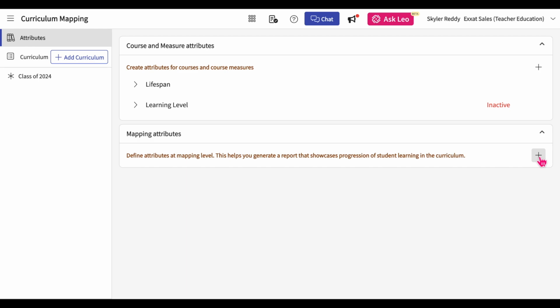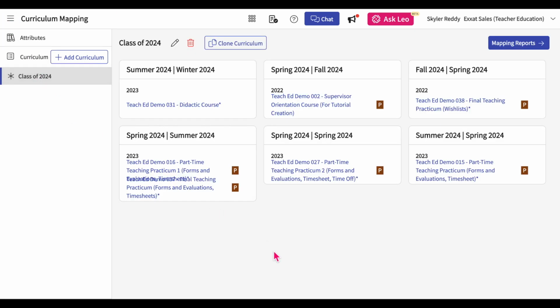You can add, edit and delete mapping attributes the same way as you do for course and measure attributes. Now that you have set up courses, course measures, standards, and attributes, it is now possible to build a curriculum. Curriculums are grids used to aggregate courses for which to map standards to.